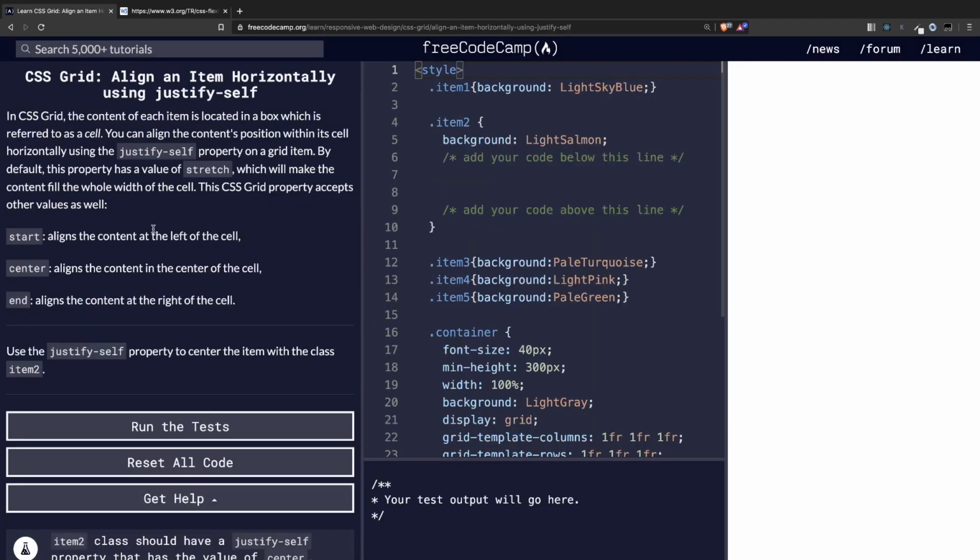Nice, 41%. Align an item horizontally using justify self. In CSS grid, the content of each item is located in a box, which is referred to as a cell. You can align the content's position within its cell horizontally using the justify self property on the grid item. By default, this property has a value of stretch, which will make the content fill in the whole width of the cell. This CSS grid property accepts other values as well: start, center, and end. This is pretty similar to Flexbox.